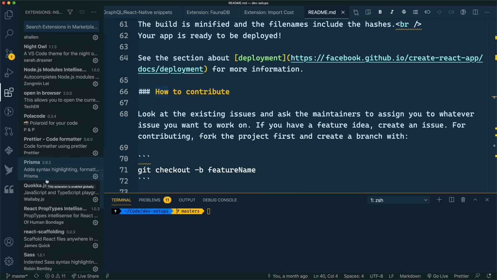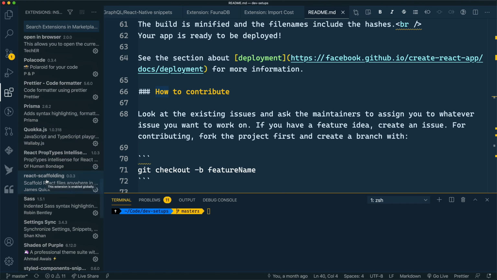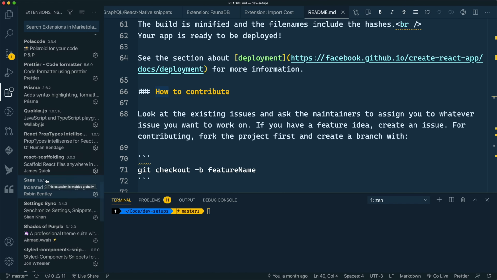All right, and I think we've covered the majority of the most important ones here. So again, just know the extension ecosystem in VS Code is great. There's tons of stuff there. There's lots of different options. If you have an idea for something, go ahead and search for it. It's probably already there.